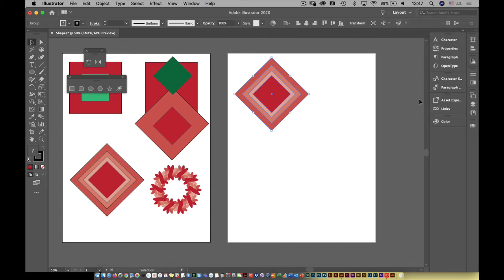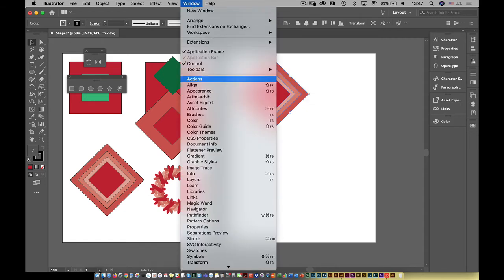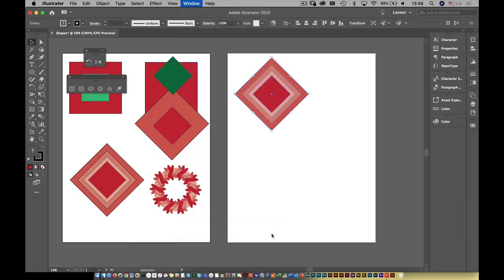I don't think I have it. I don't have the layout. Okay. So I'm going to go to Window, and I'm going to bring my symbols panel. Let me know if you see it. And then I'm going to go back here and bring it over. This is my symbol panel.